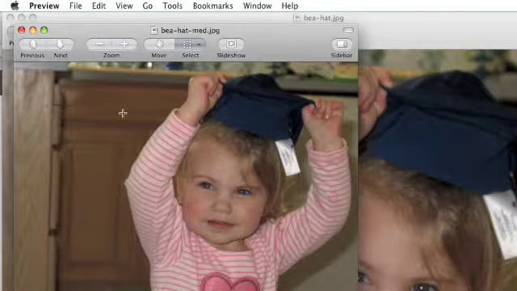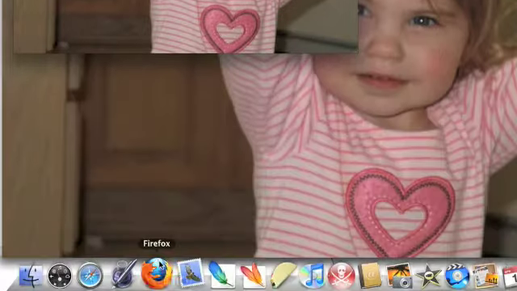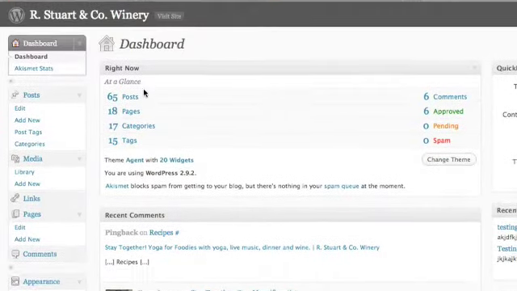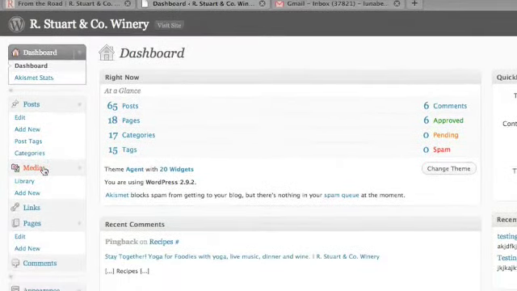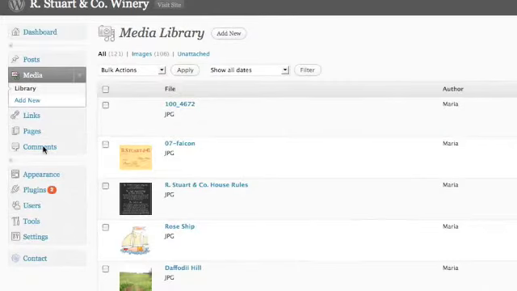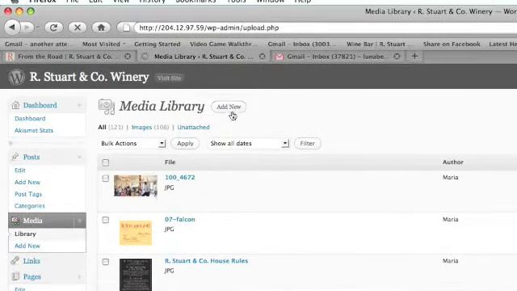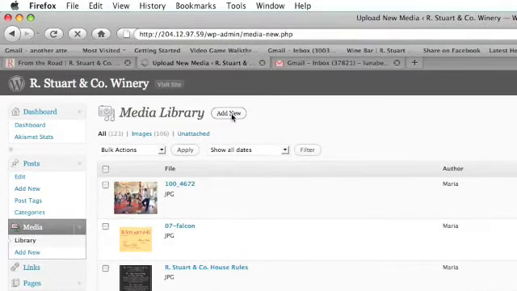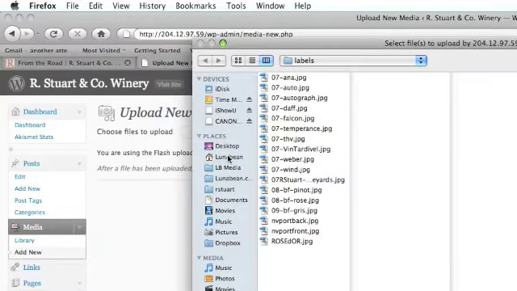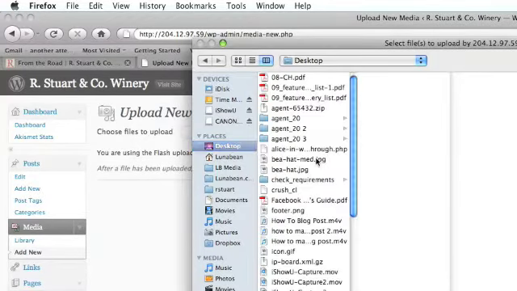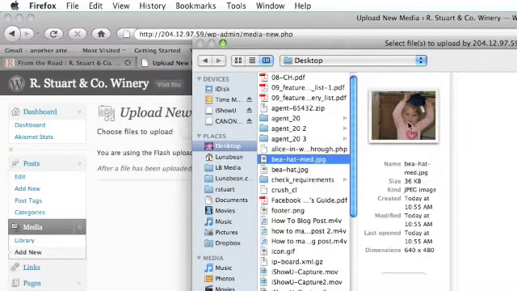So now that we have that, let's go to your blog. So when you log in, you're going to be here at your dashboard. You go to Media, click on it, and let's go to Add New. We're going to select the file. Of course, the file that we want is right on my desktop, and it's called bhat medium, which we just named it. There it is.